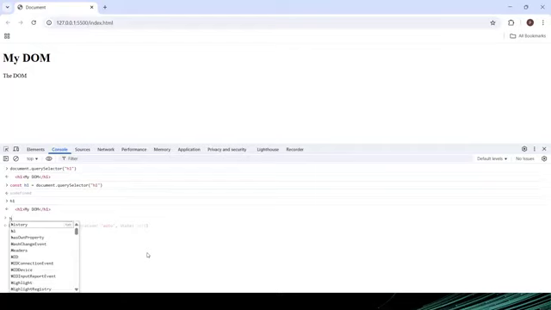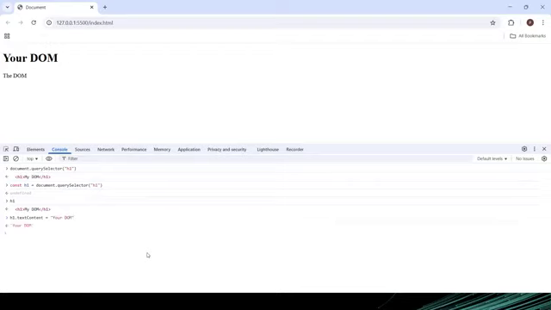If I want to change the content of that H1, remember, this H1 already has the text "my DOM", so I can change it from here. I can say h1.textContent is equal to "your DOM". And you can see immediately it is updated. As soon as I did this, it changed from "my DOM" to "your DOM". Okay, so this is how it is.